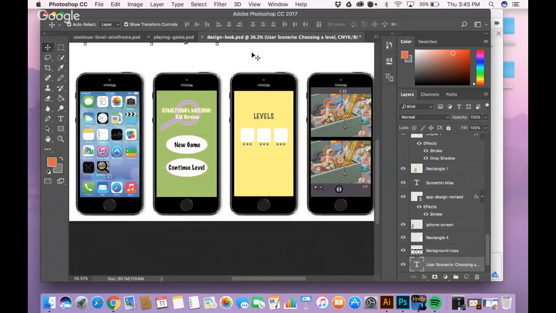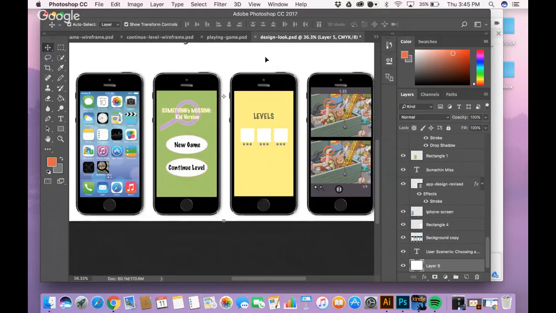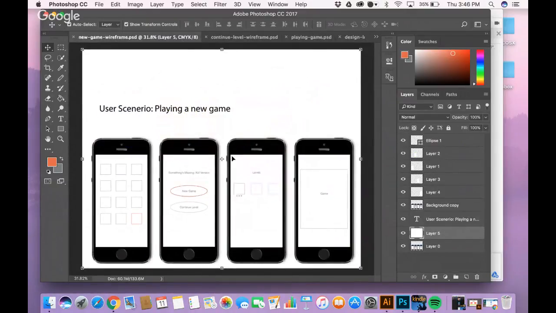And with your user scenarios, let's see, what are your different user scenarios? So one is playing a new game. The steps you would take: you click new game, and then you automatically go to the levels. Since there's only one level you could play until you unlock the others, the first one is already open, and then you play the game.